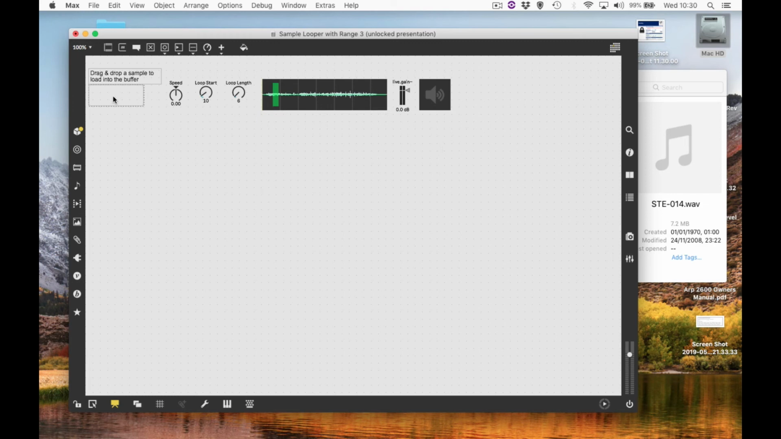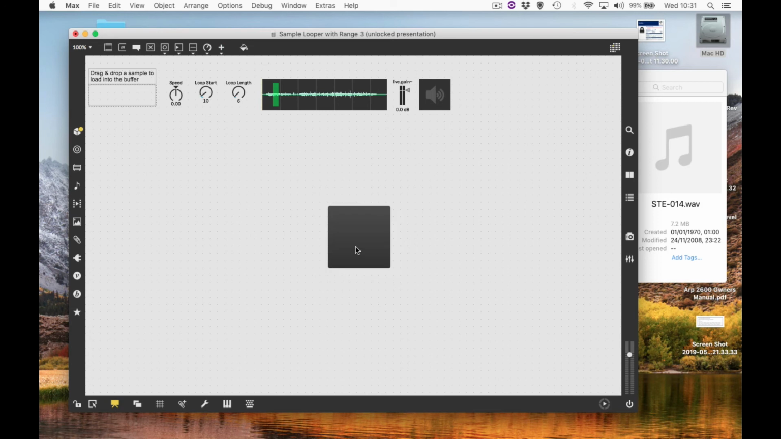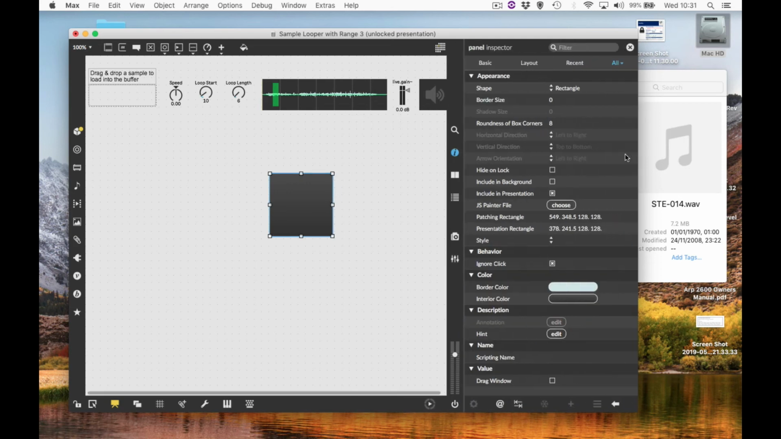And how could we, well, I guess this doesn't need to be, let's make that a bit longer. It'd be nice if there was a panel. If I go to the little plus, interface, there's all these interface objects. This one, panel, is just a background area. That's what it looks like. Little box. It doesn't do a huge amount. It's just a nice graphical thing.